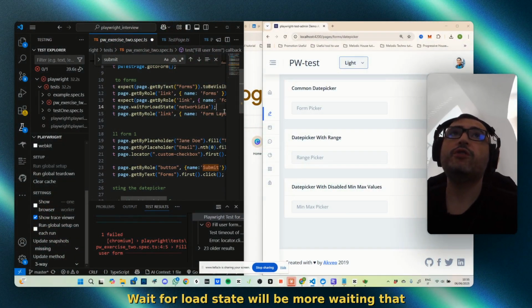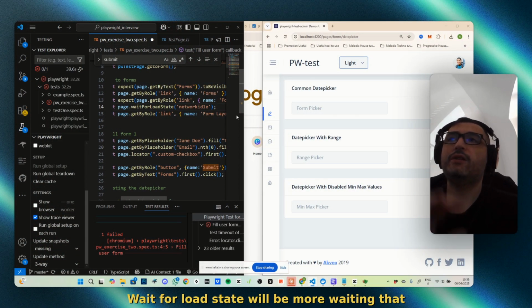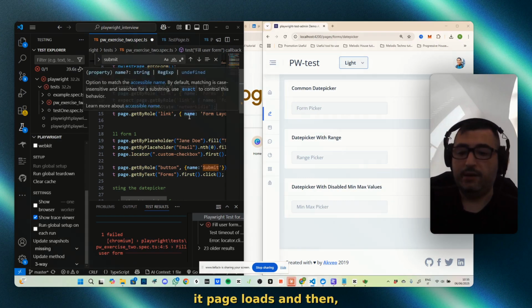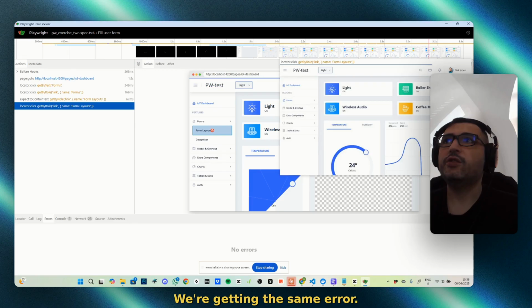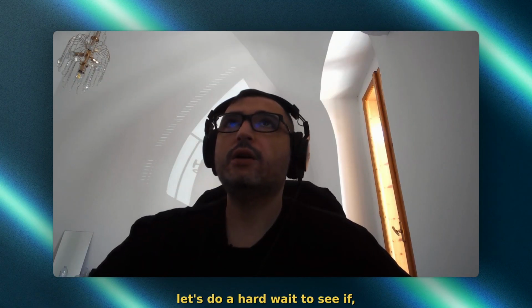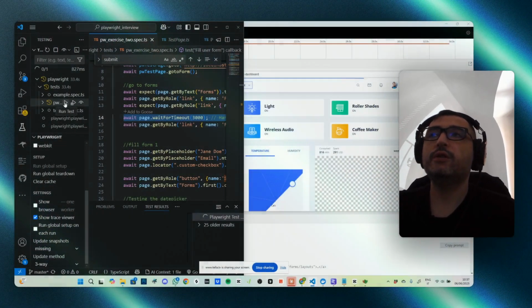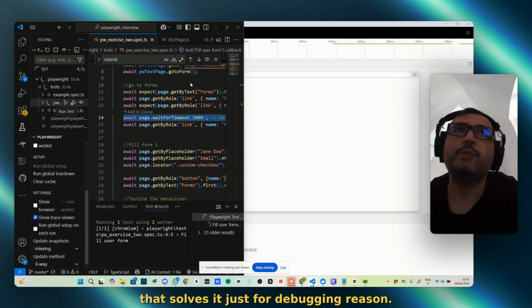Even better, wait for load state will be more waiting that the page loads, and then I will run the rest. So let's try again. We're getting the same error. Okay, let's do a hard wait to see if that solves it, just for debugging reason.